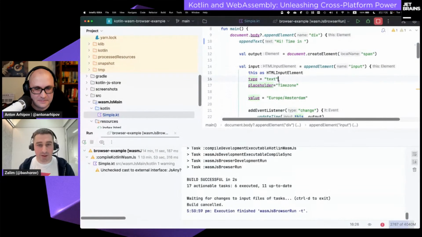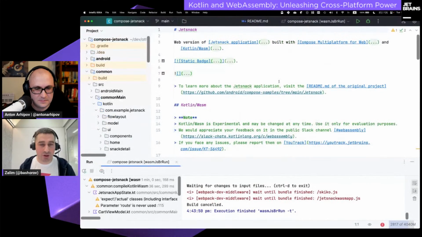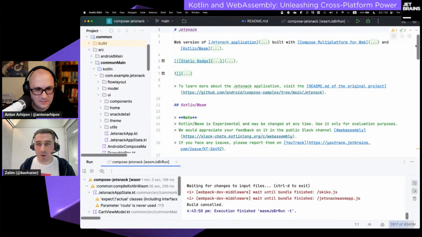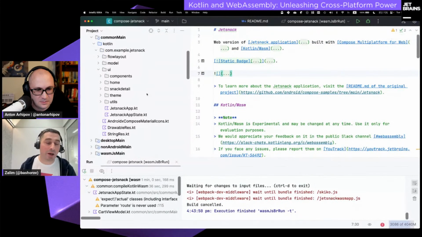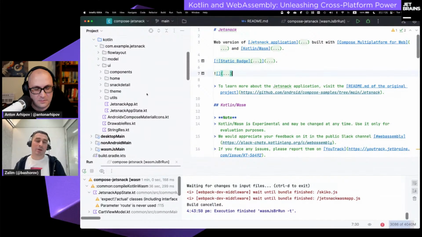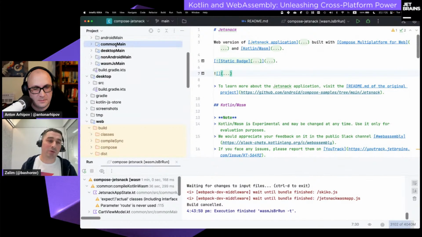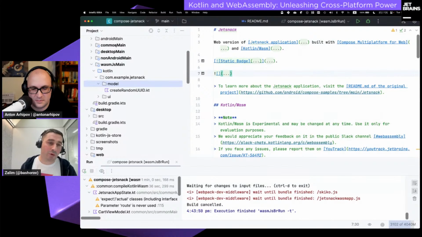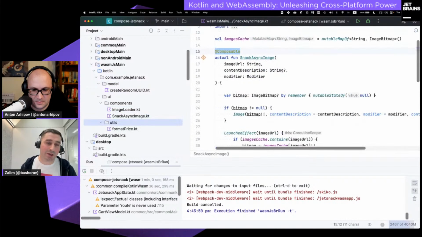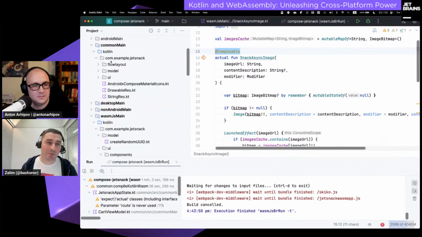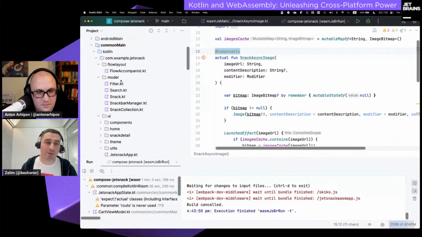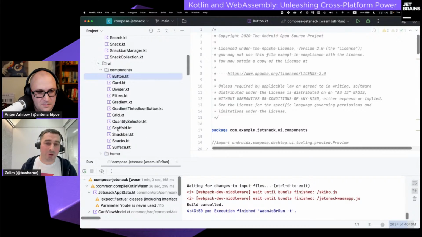Okay, never mind. Next, let's switch to the JetSnack example. Here we have the JetSnack example, a medium-size Android application that we some time ago ported to run inside the browser, and most of the code is actually shared. You can see there are small WebAssembly-specific parts, and a big part of the application is located in common code.